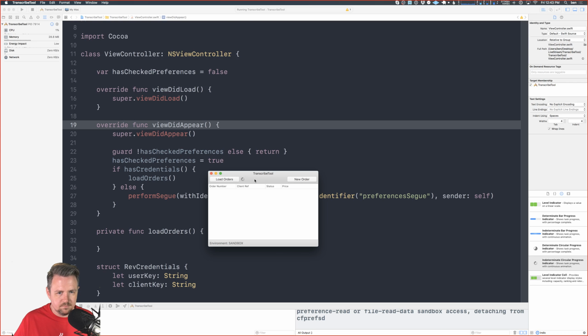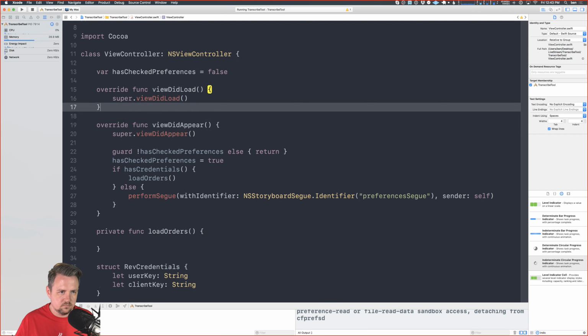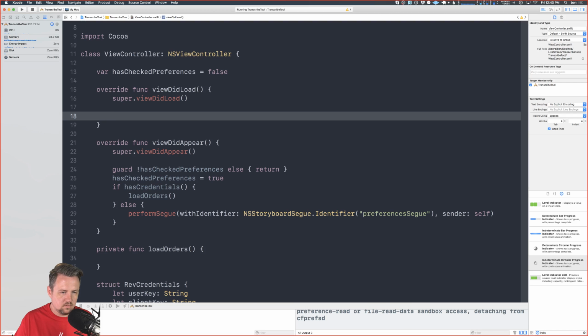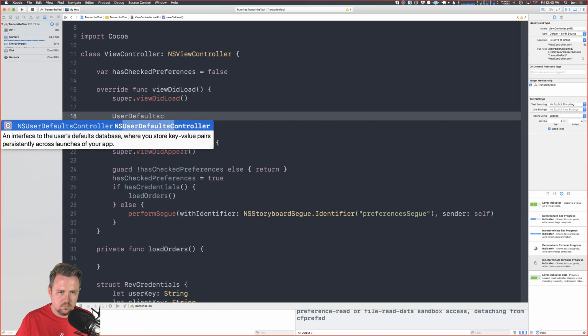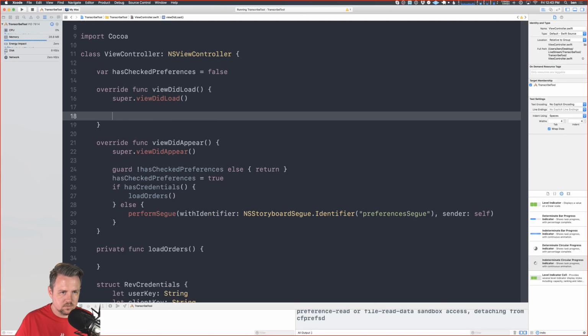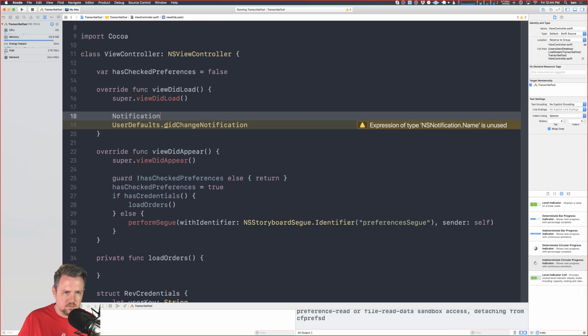Mm-hmm. I think you can observe the user defaults. Like key value observing or notifications? Yeah, I think you can do KVO as well, but I think there's a user defaults did change notification. Did change notification. That's good. Okay. So we will on notification center defaults add observer.